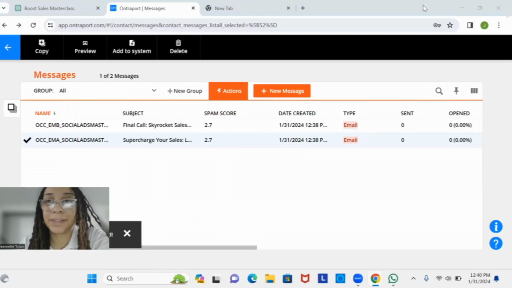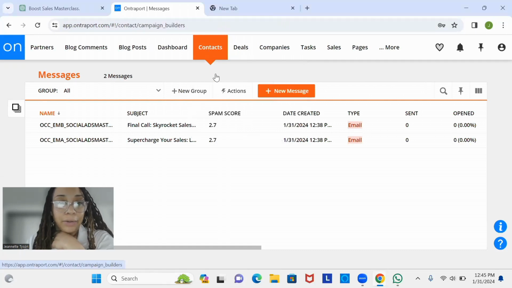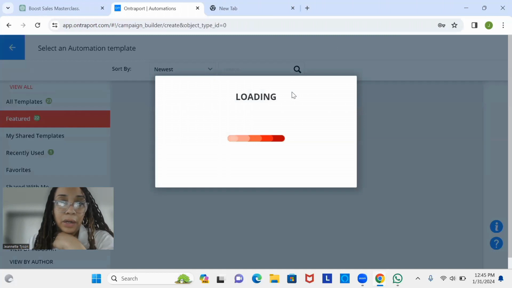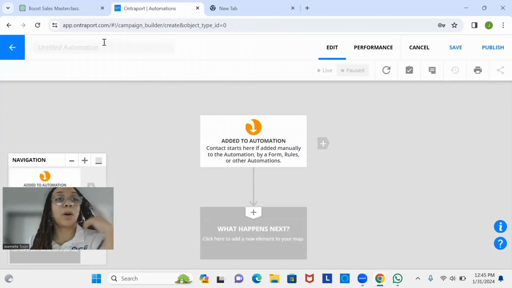Let's do it. All right, so we're going to go ahead and hover on contacts here at the top, scroll down to automations and click there. And then we'll click on this button that says new automation. Once we're inside here, we're going to start from scratch. And I will go ahead and give this automation a name. So let's see.